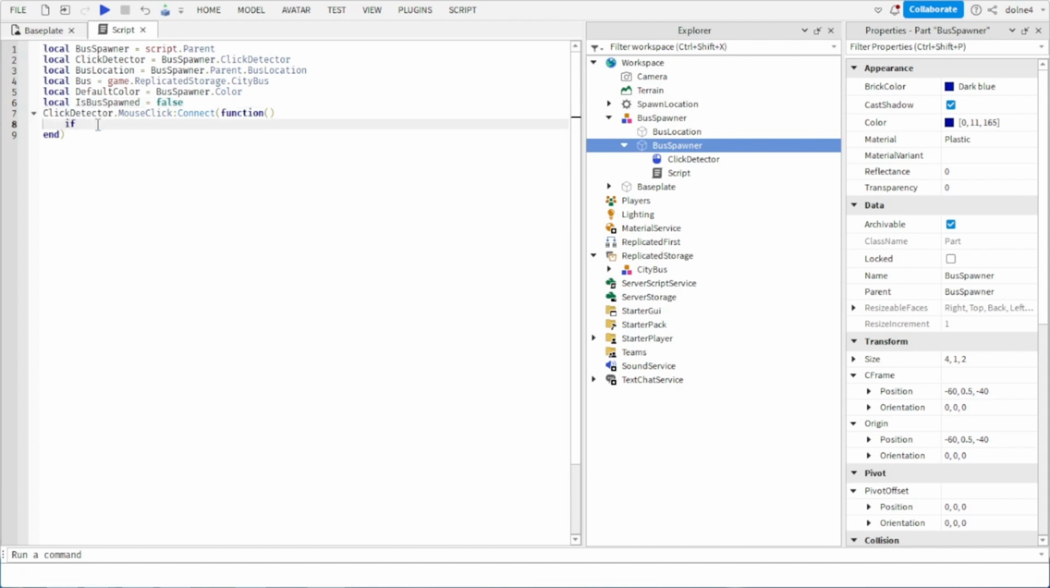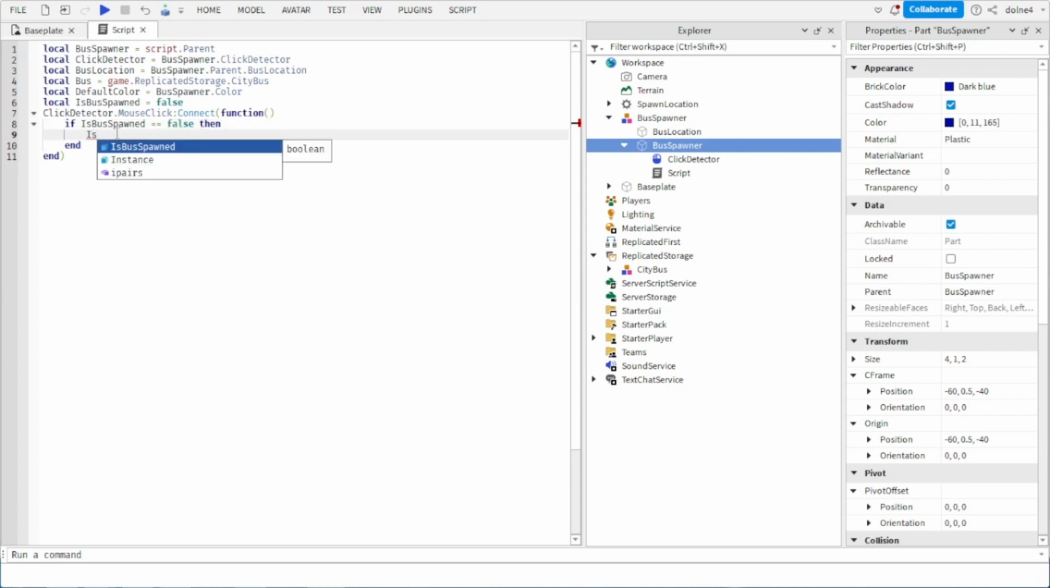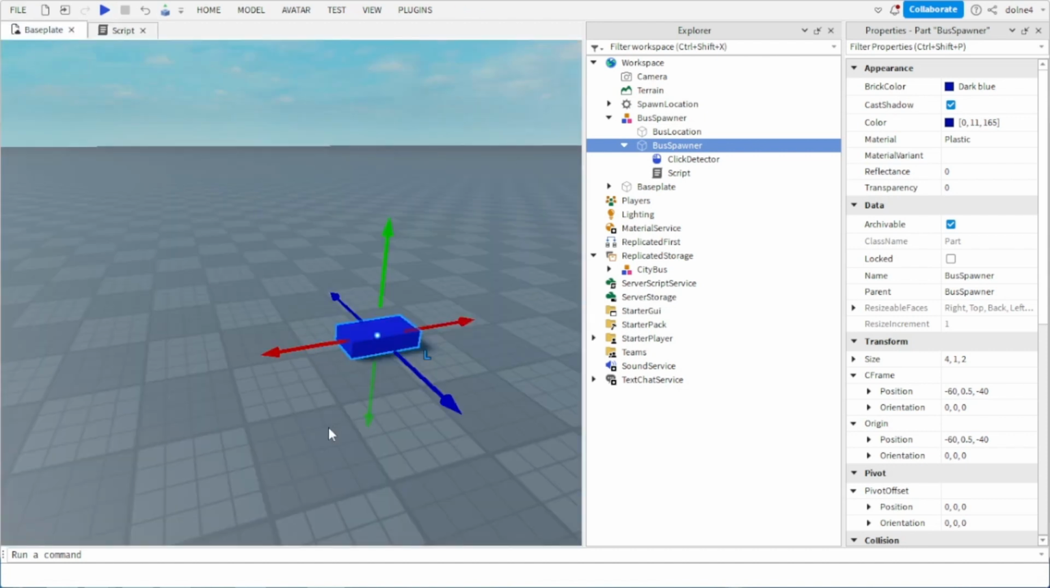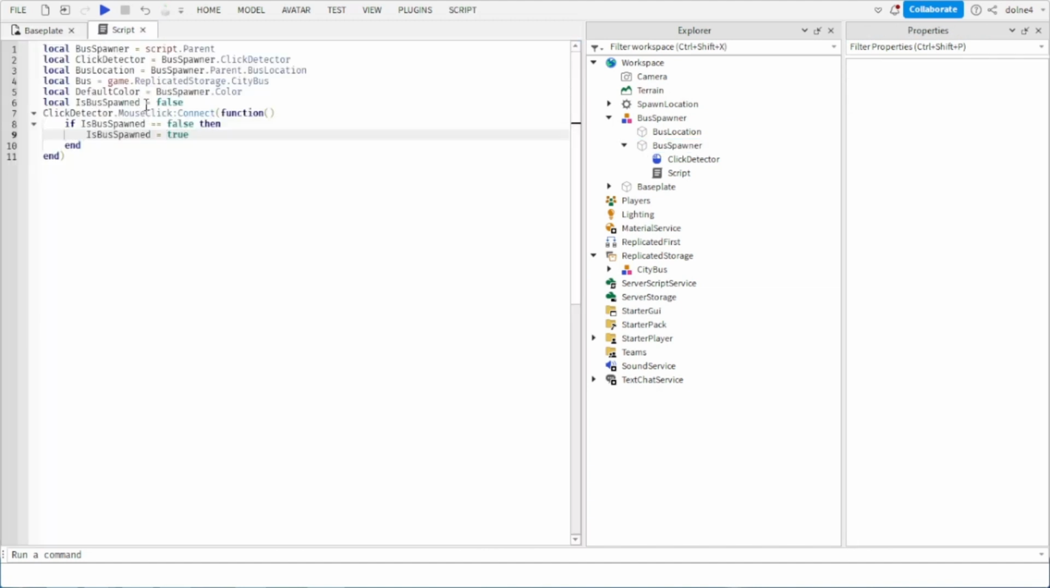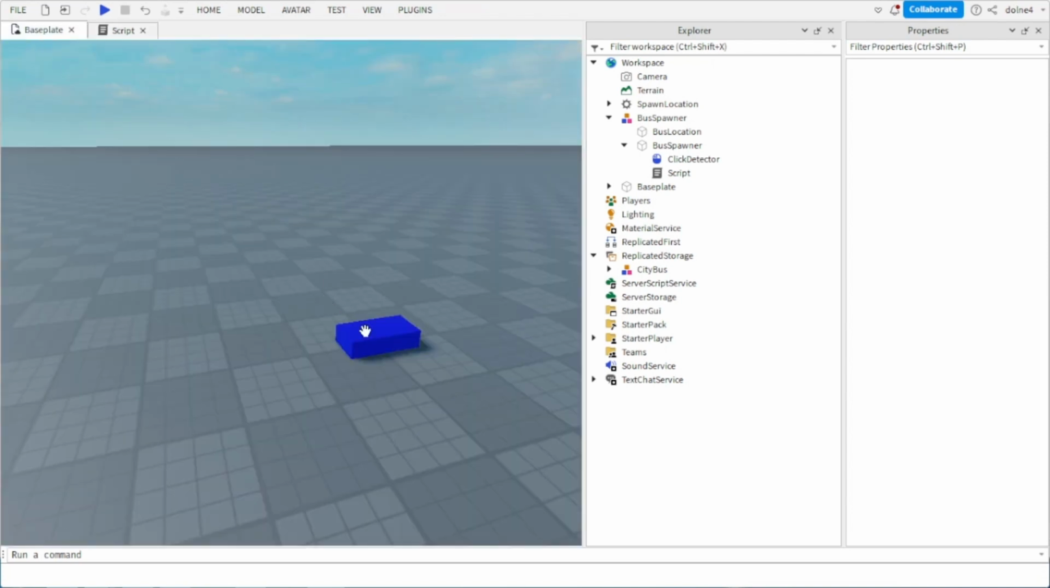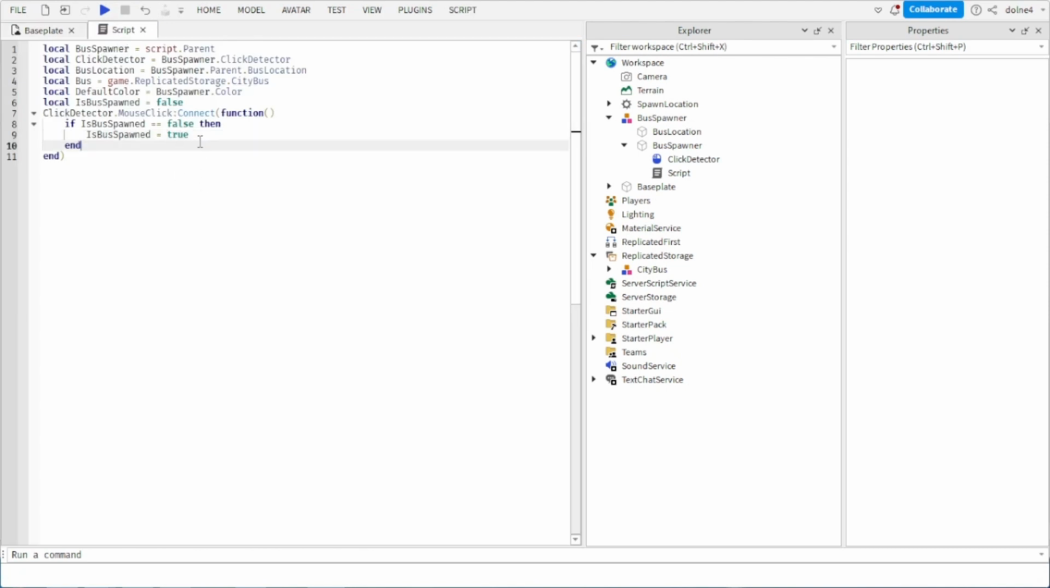So then we'll do if is bus spawn equals false, then is bus on equals true. So what this one will do at this point is when we click the bus spawn over here, it'll change is bus spawn to true. And if we were to click the bus spawn again, we'll go through this if statement, we'll pass the if statement, says is bus spawn will be true when we click it a second time. So anyways, let's just continue.